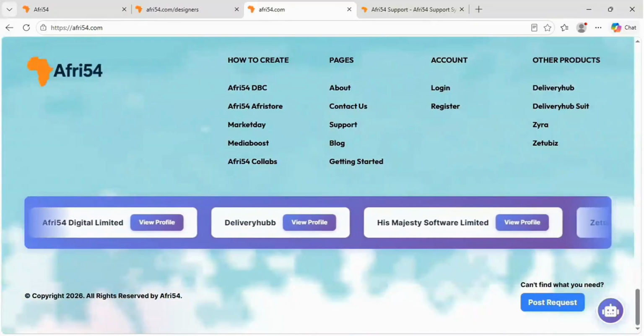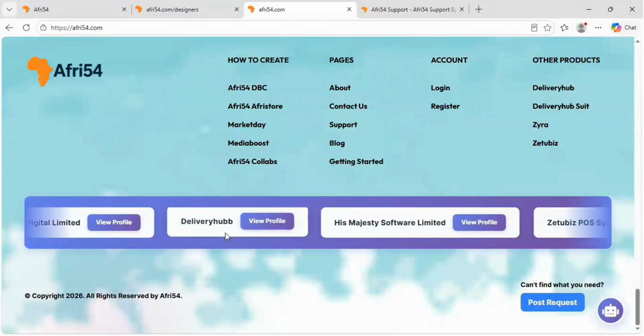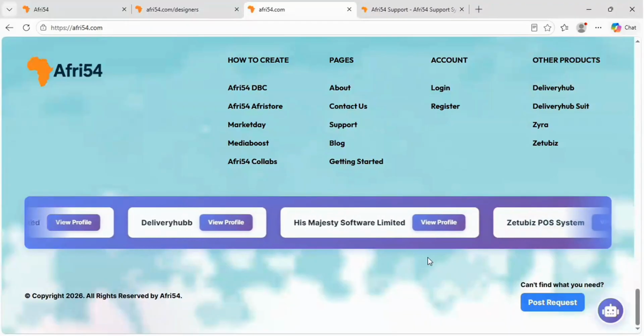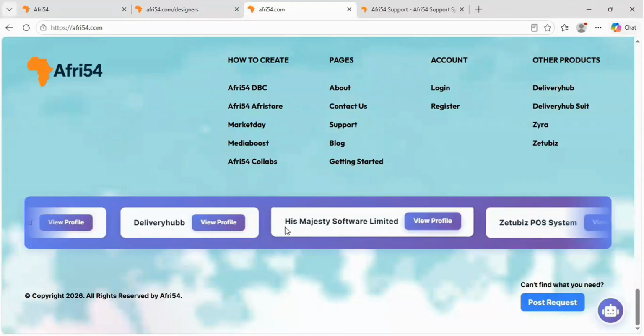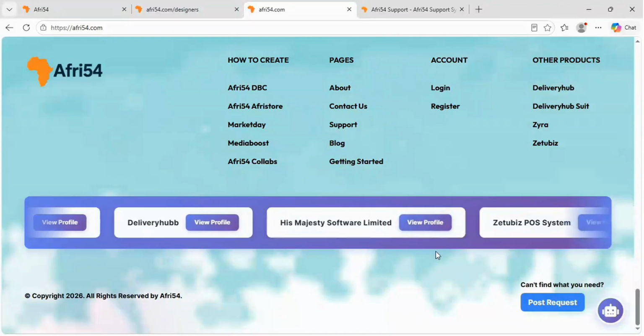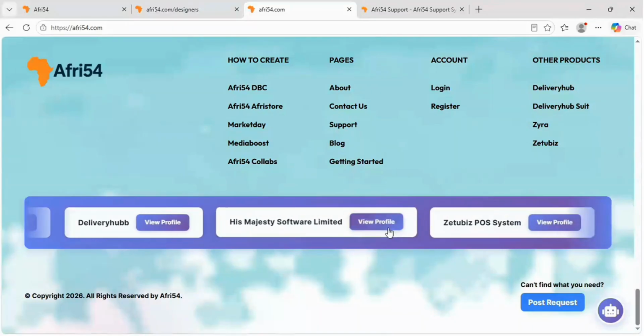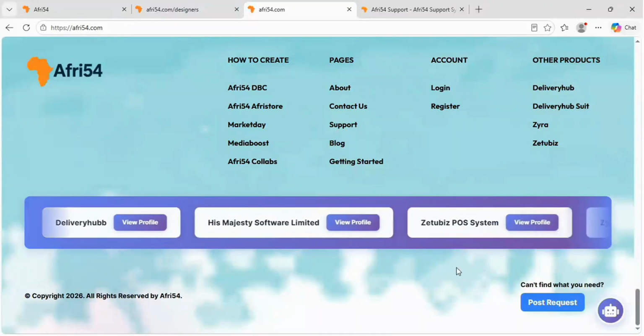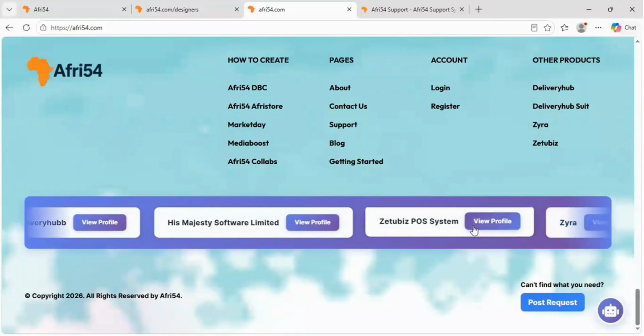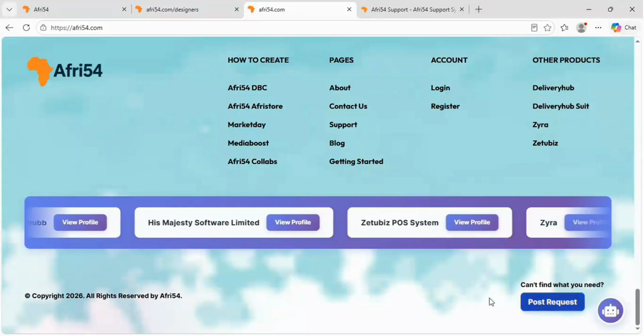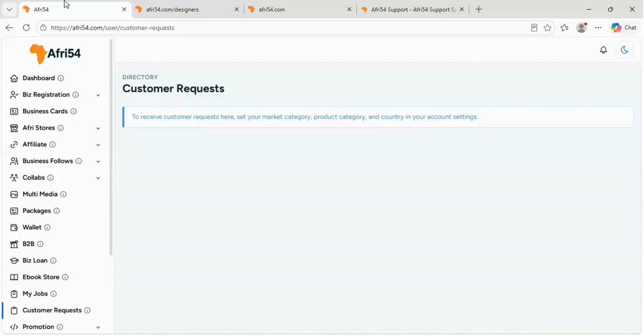For example, if you look at this page, this slide is showing businesses, but if you're on a free plan, your business will not be displayed here. All these businesses you are seeing here are on a paid plan. So immediately you upgrade to a paid plan, your business will show here, and people can actually still connect with you. Now, that particular feature I'm talking about is customer request.